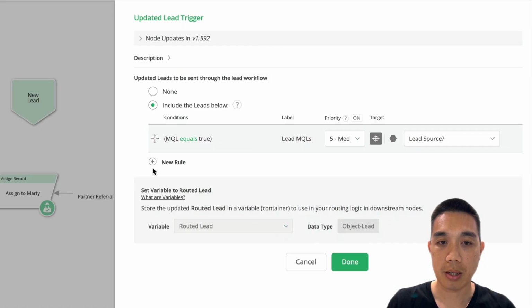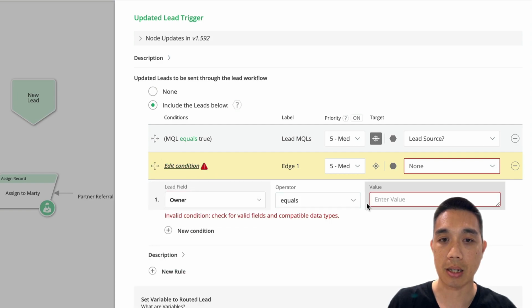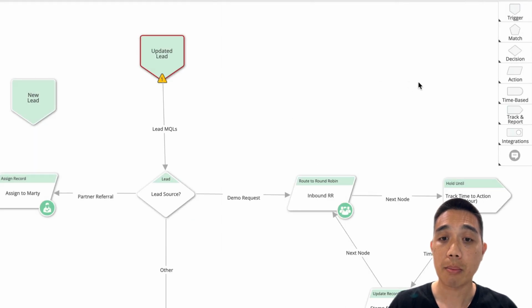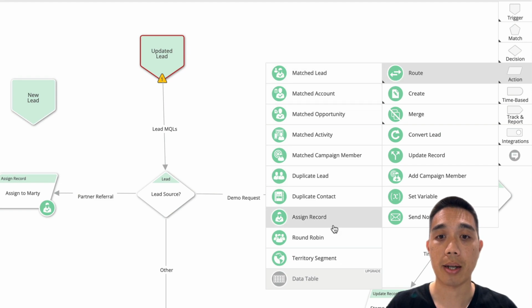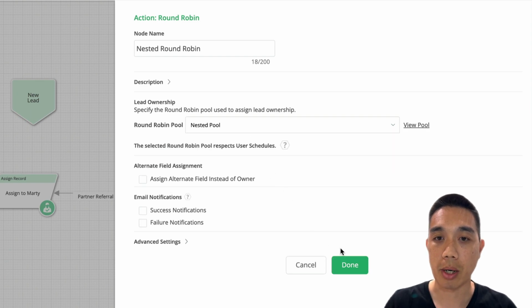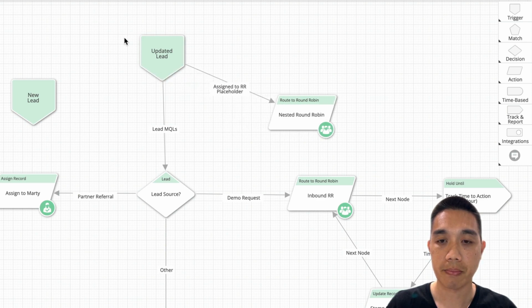Then I'm going to jump over to my graph, open my entry point, create a brand new edge, and then this edge will initiate when something gets assigned to this specific queue. Assigned to round robin placeholder. Great. So I'll hit done. And now I need to pull in a round robin node. So I'll go ahead and do that, and I'll name this round robin pool nested round robin. And then I'll have to select that nested pool that we created a few minutes ago. Great.